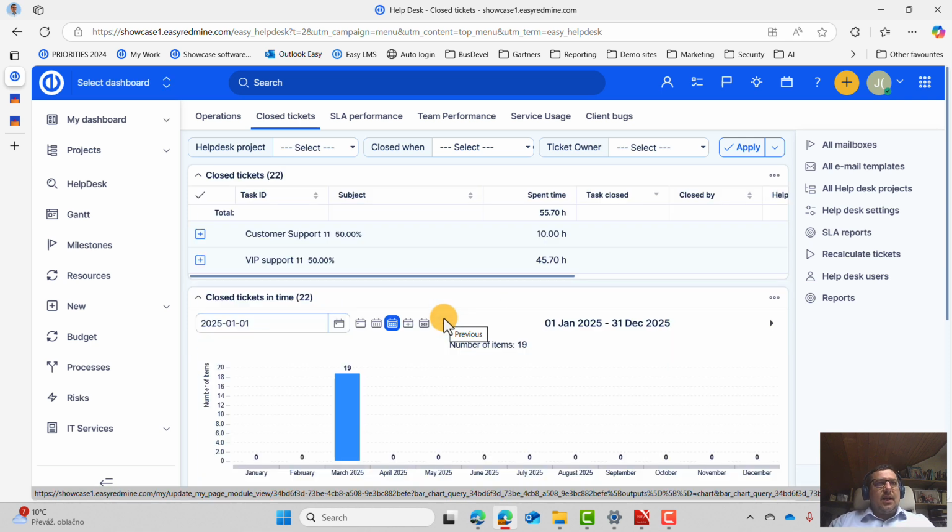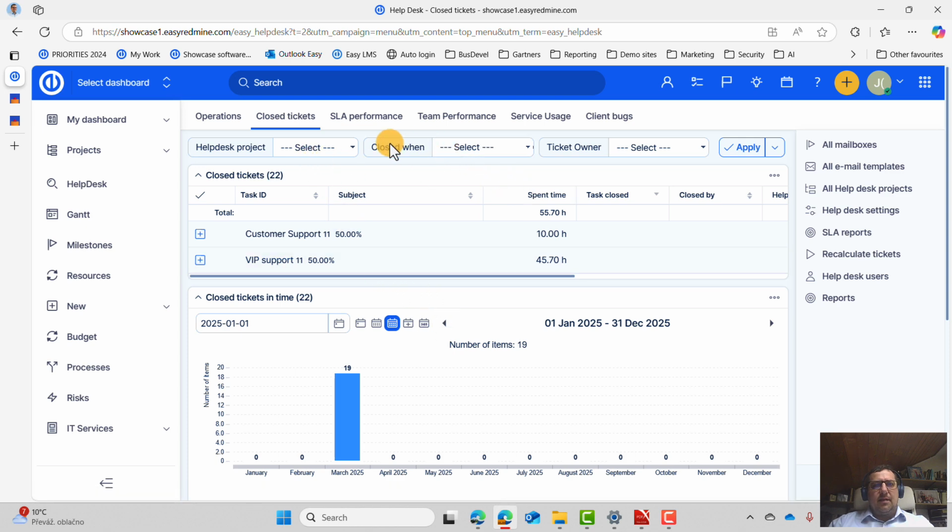The tab with closed tickets is intended primarily for the service desk manager. It shows the volumes of closed cases over time and based on different projects. This is very handy for capacity management, as it gives an overview of the volume of cases that were coming to the service desk over time. Again, you can filter the time with the general filter on top and others.